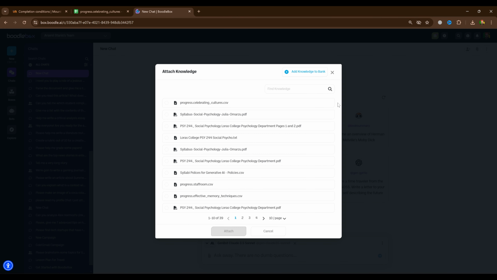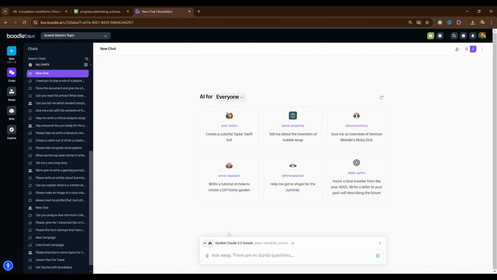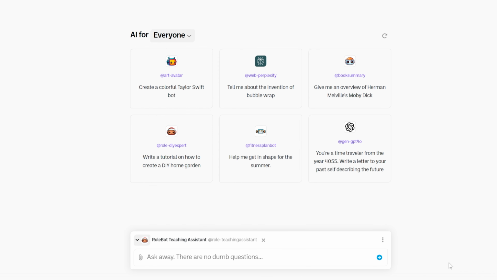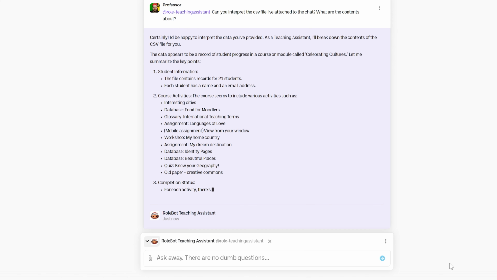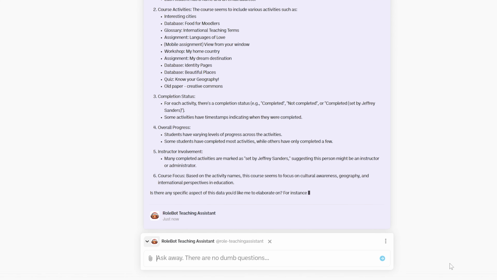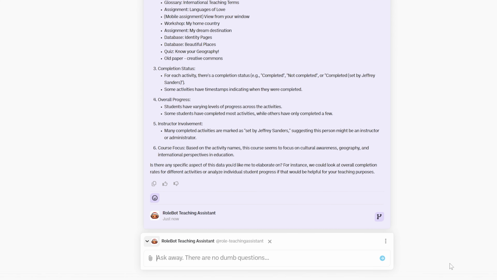Now we can mention the teacher assistant bot directly. We'll simply mention it in the chat and ask it to first tell us, can you interpret the CSV file I've attached to the chat? Now here, make sure that the model is describing the table contents correctly. Sometimes it has trouble grasping the entirety of the contents from the first time. It might mistakenly decide that it doesn't have the access to the knowledge.